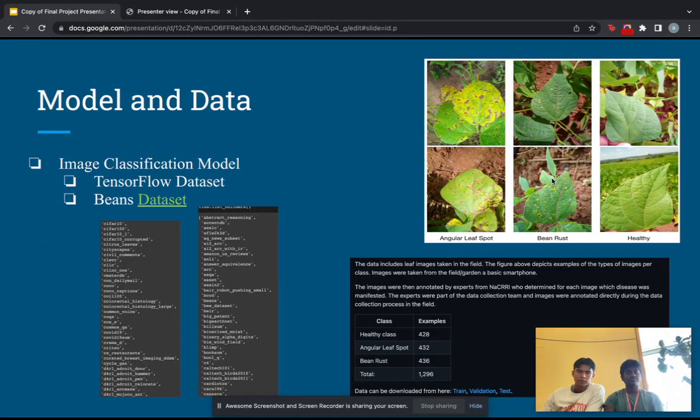So here's our data. We got our data from something called the TensorFlow dataset. What is really cool about this is that they have a lot of data for a variety of different topics. But in our case, we chose something called beans. Some examples of different images in the beans dataset are angular leaf spot, which are these images right here, bean rust, which are these images, and healthy leaves, which are these two images up here.